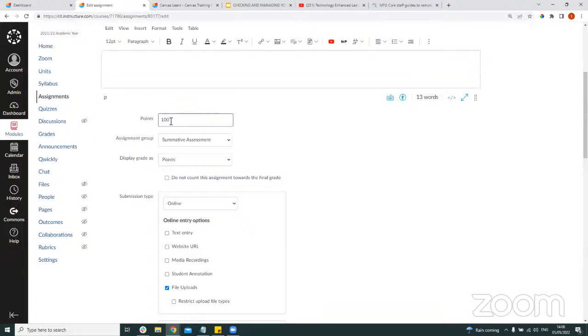Then obviously you've got your points here, so I can change that to whatever we need. We have our assignment group, which is just set to our summative assignment. Again, we could have it in our normal assignments, or in a different group that we've made, but for the minute I'm happy for that to be summative. Do we want to display the grade as points, percentage, complete or incomplete? I like to keep that set to percentage or points, depending on your own personal preference, to be honest.